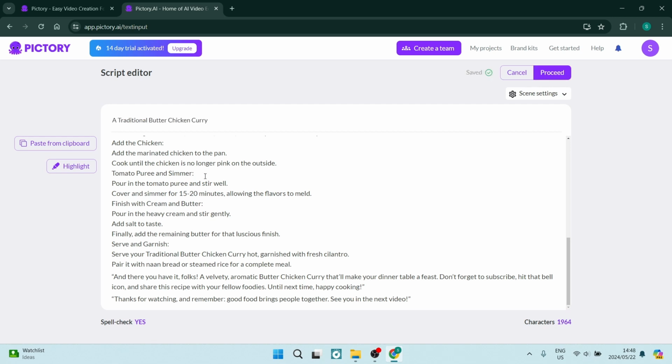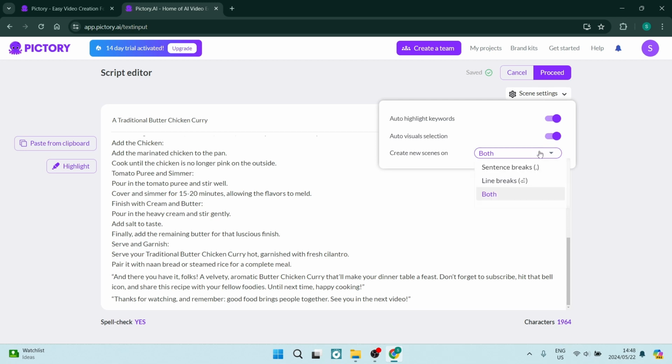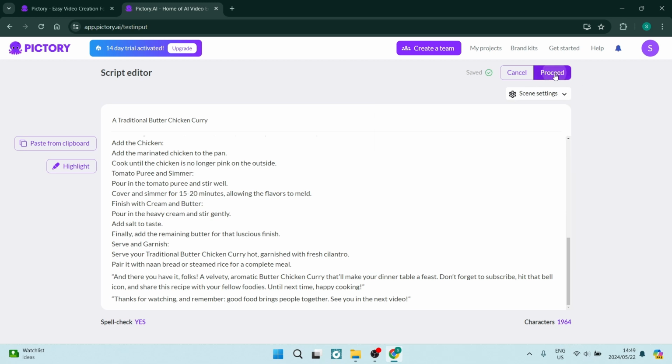So once we've done this, you can go ahead over to the right hand side and you actually have some scene settings. All right, so there's auto visual selection, so we're going to leave that on because that's the reason we are here. And then we're also going to use the auto highlight keywords, and we're going to create new scenes on either sentence breaks or line breaks. All right, so we're going to use both because this creates some dynamic. Once we're done here, we're going to go ahead and tap on proceed.